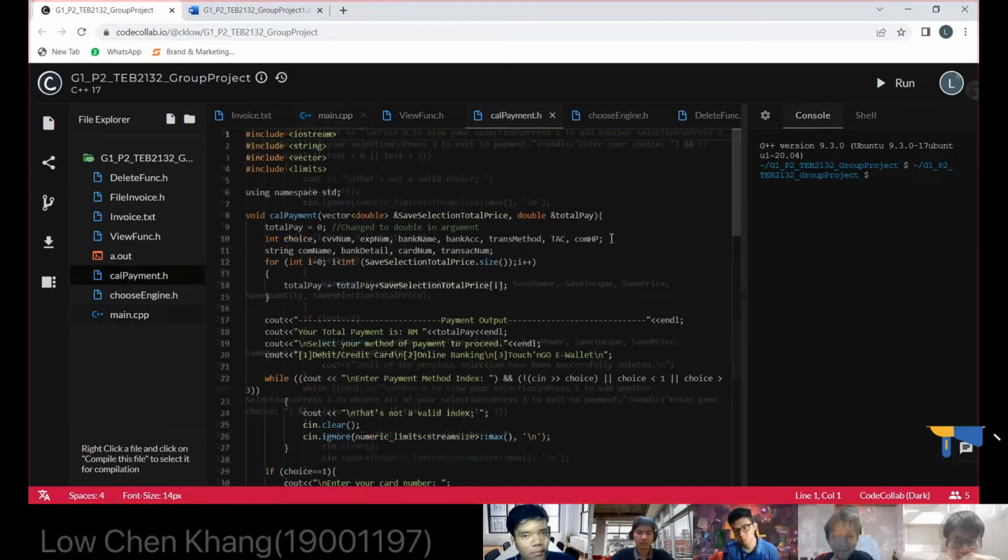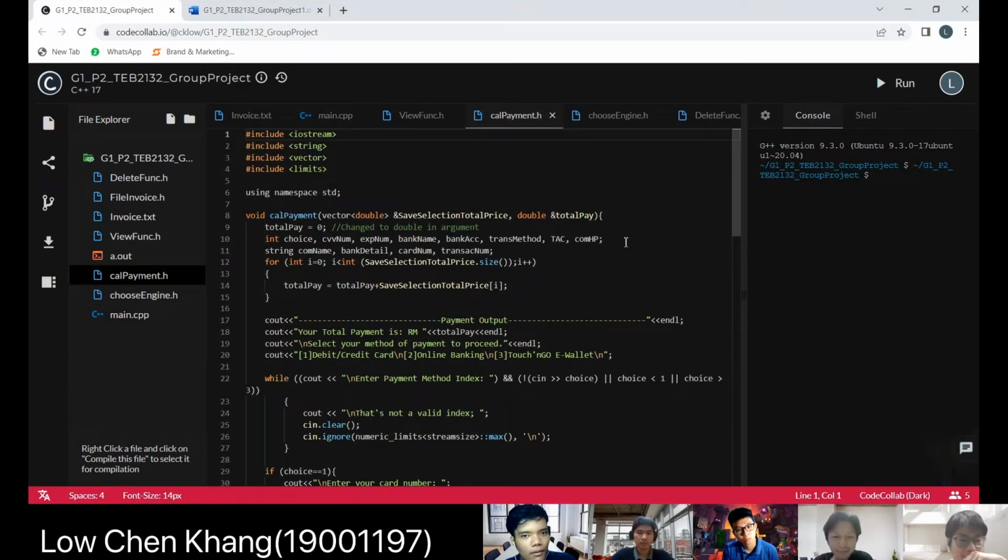Thank you so much, Luthfil. My name is Chen Khang with student ID 19001197, and today I will be presenting the calculate payment function. This calculate payment function aims to calculate the total payment and display it, and also to give the user the choice of payment methods to pay the price.